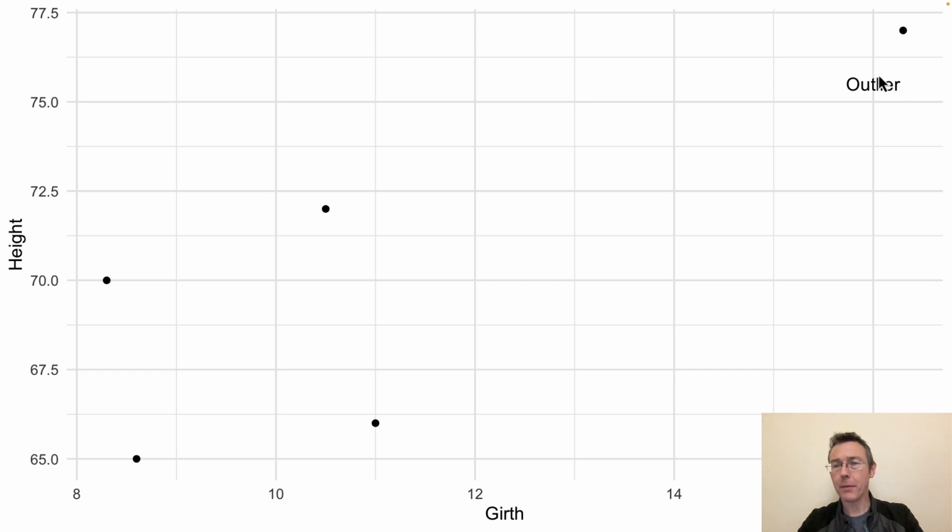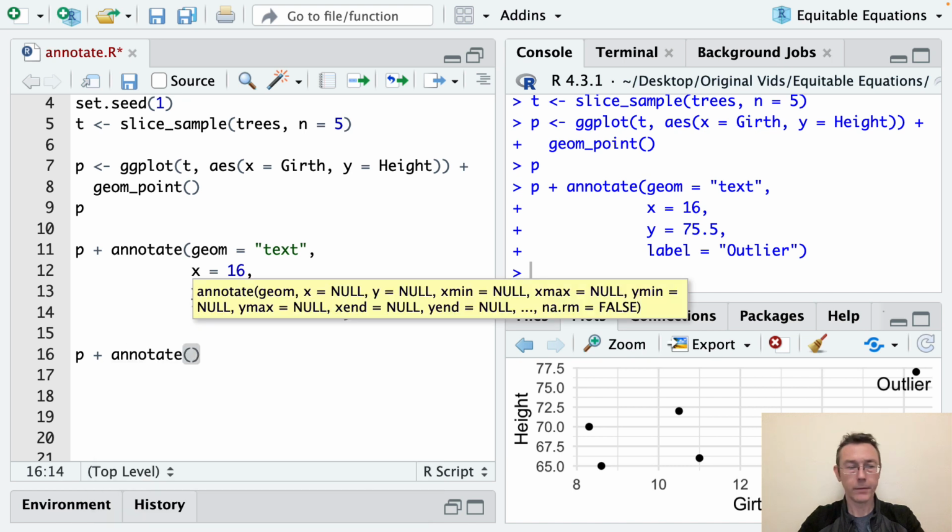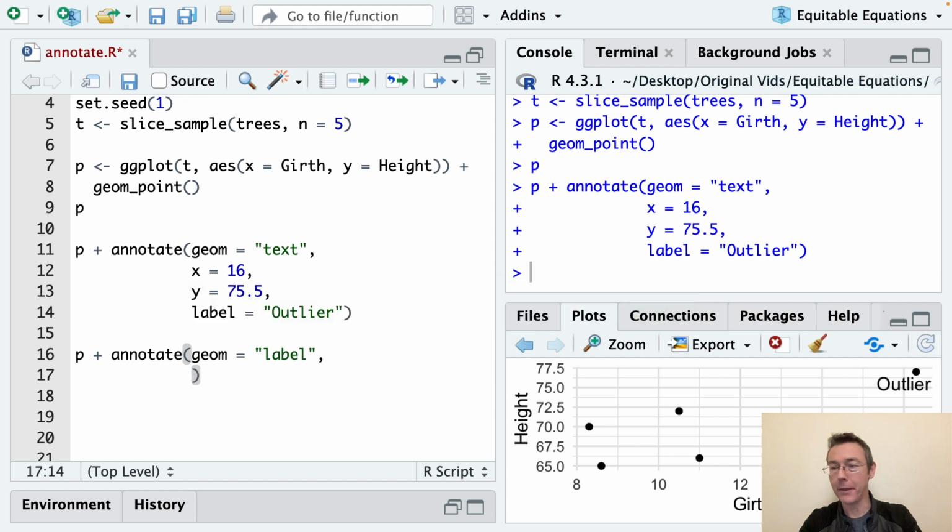While I'm at it, I think I'm going to put a little box around the word outlier to make it potentially stand out from other points or from the panel background that I'm showing. So starting over again with P and then adding a different annotation layer, I'm going to use geom_label this time. That's similar to geom_text, but it gives us that little box around it. And you'll see as I get this up there.